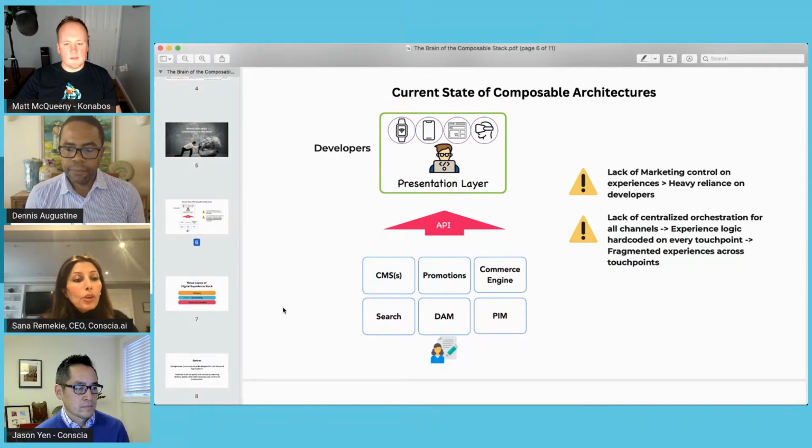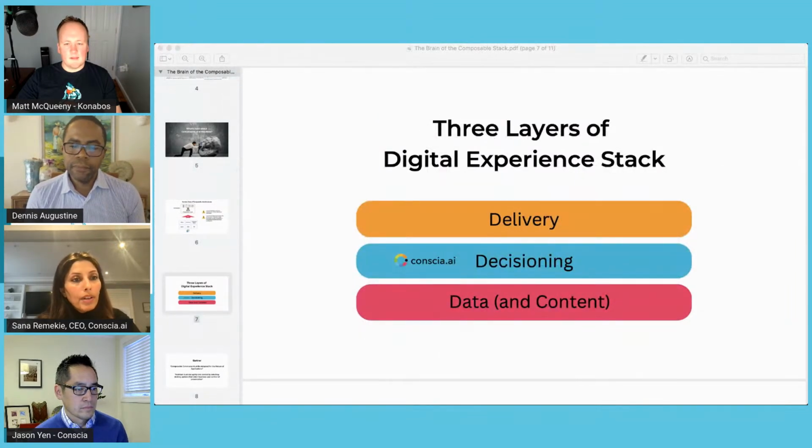So the way we think about the experience architecture is that it really should have 3 different layers instead of 2 layers, right? So you have your delivery layer, and that's all your touch points. You have your data and content, so that's your CDP and your CMS and all of your systems of record. But we're reintroducing the decisioning layer within the experience stack, and that decisioning layer is what we call the brain of the composable stack. So we think about building experiences that are intelligent.